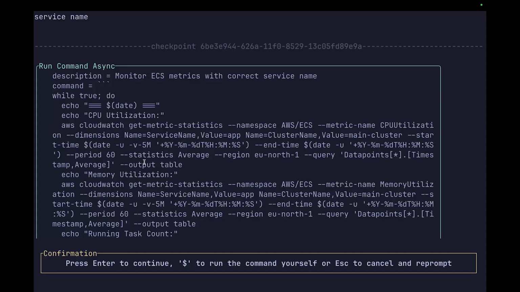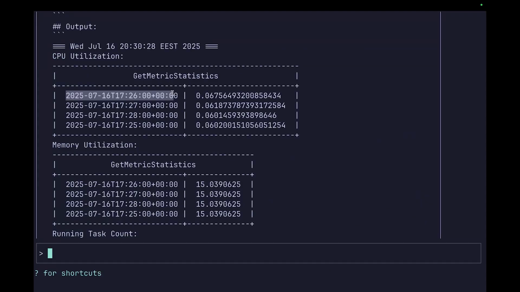So now what happens is this is the CPU utilization table, and it prints the timestamp and the CPU utilization. So now we're running at 0.06% of the CPU capacity, and we also have the timestamp for the memory utilization table, and we're running at 15% memory consumption without doing anything. And this task, we have only one instance.